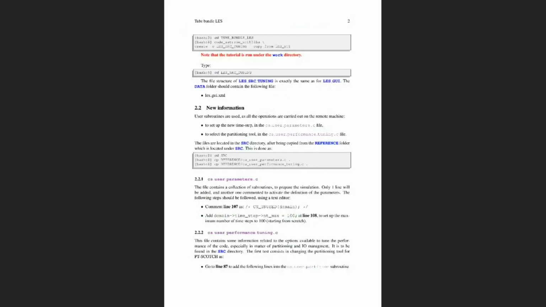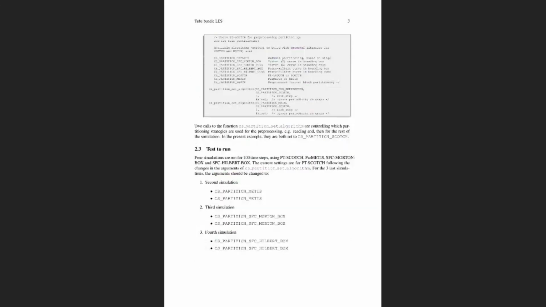Sorry, which here is in 2.2.2 CS performance tuning. And then you add the gray box into the subroutine at the right location. And you can see that there are two lines, CS partition Scotch and CS partition Scotch. The simulation has to be run with that. And then this has to be changed to partition Metis, and then SFC Morton and SFC Hilbert. So the idea is to use the first tutorial, but starting from scratch, so you don't have to use the checkpointing. And I think we ran for only 100 time steps.